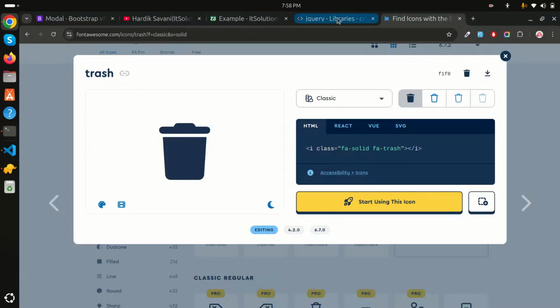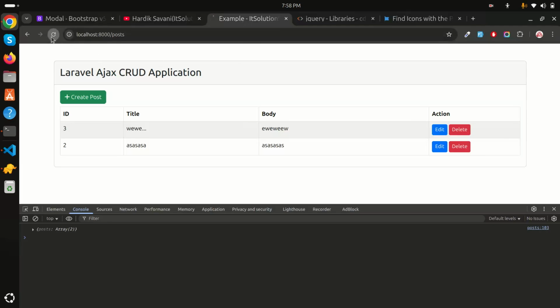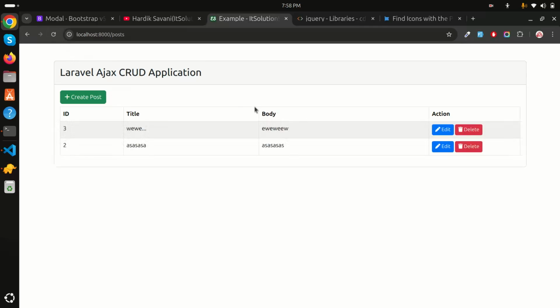Okay, now let me go here and just refresh it. You can see that now much more clear and beautiful design with the icon. So you can see over here how easily we can create insert, update, delete with Laravel AJAX CRUD.